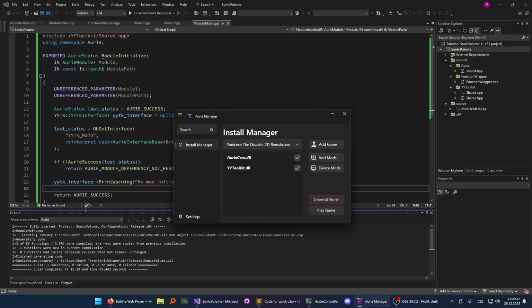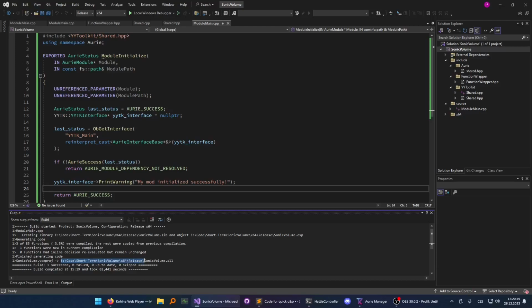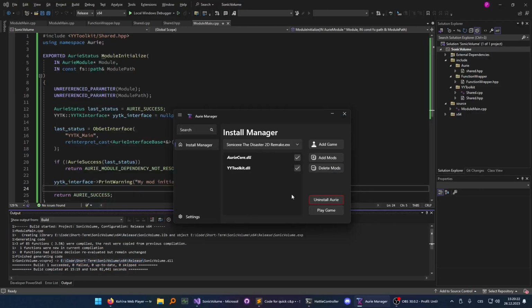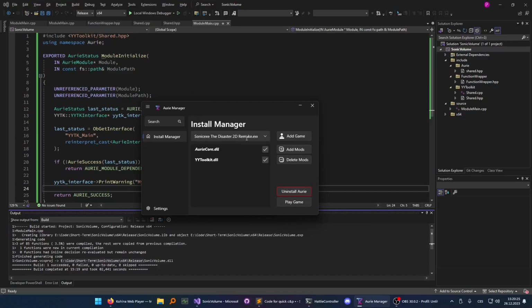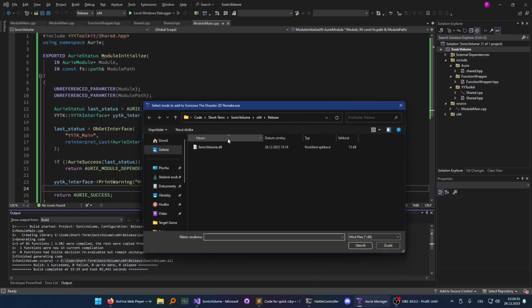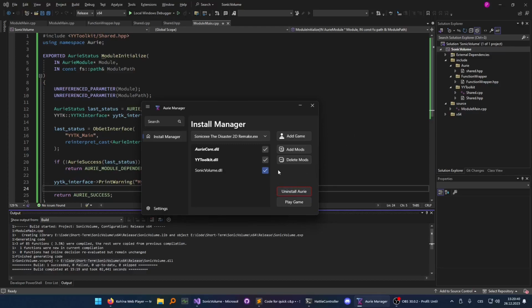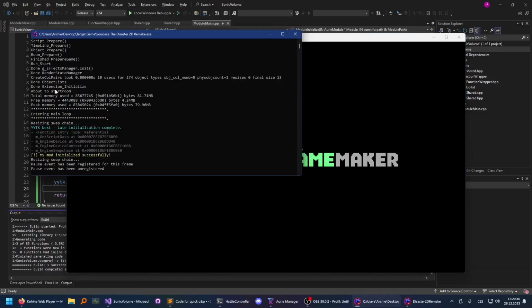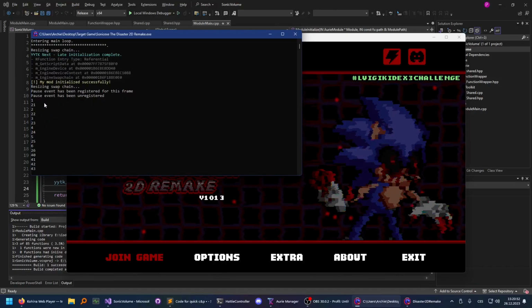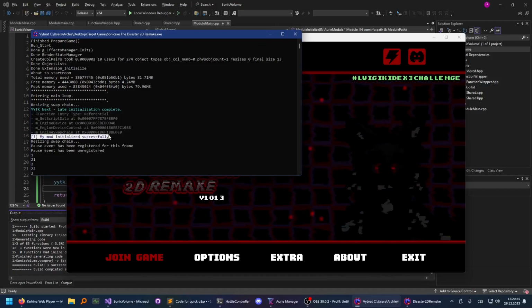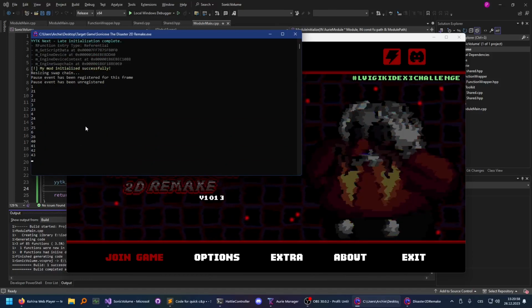So after we've actually built this successfully in the correct configuration, we can just remember the path of the DLL, go into Aurie manager of our game. If it's not here, you're going to want to click add game and find the executable. Go into the path, and as you can see here, I have a sonic volume.dll, which is what this project is called. I can just add it, and I can click play game. As you can see, Aurie initializes, and here we have the printf just after YYTK runs. And as you can see, it all works, says my mod initialized successfully.